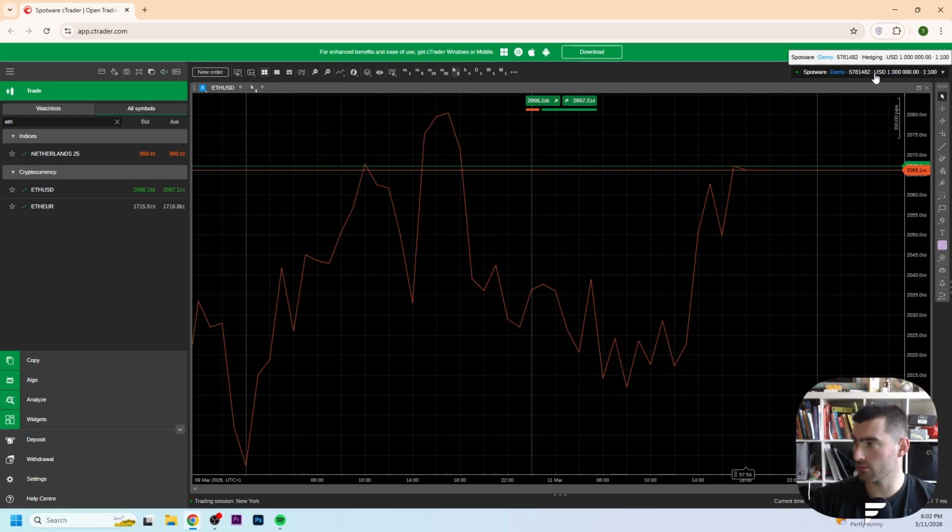If you can see right here, they're now standing in US dollars. So this is the way you can change your currency on cTrader.